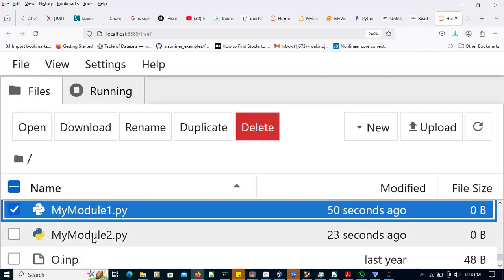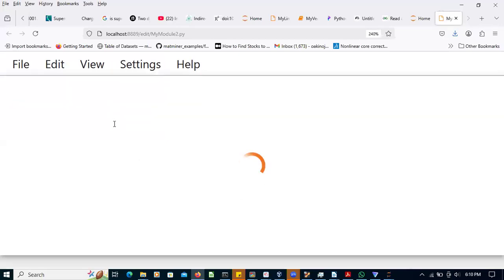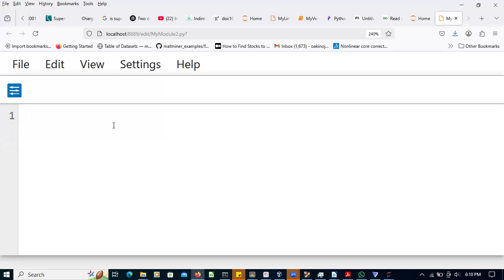And then I can do something for module two. In module two, I'll just put something that squares the function. Def my square x. It just returns x squared. Okay, this is just for illustrative purposes.